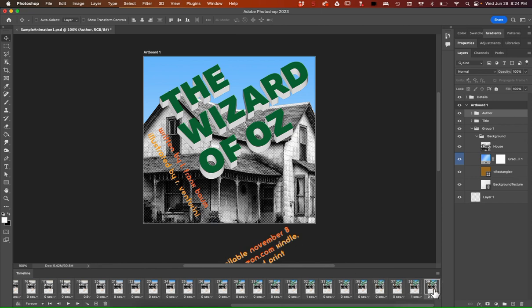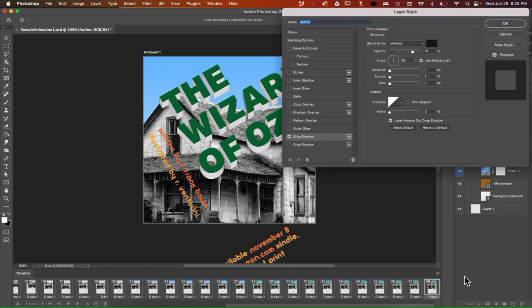Then let's go to, you know what? Before I do that, let me delete that new keyframe. I'll just click on it one time. Yes, I want to delete it. Let's give this an effect, because we can also animate effects. So I have this author layer selected. Go down here to effects, and I'm going to give it a drop shadow, but not a gnarly drop shadow. I like a subtle drop shadow.